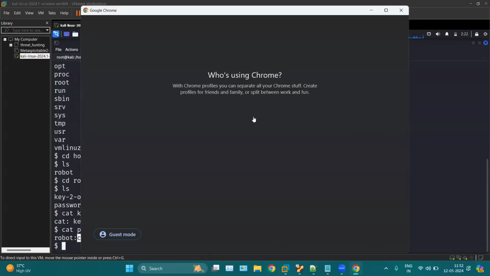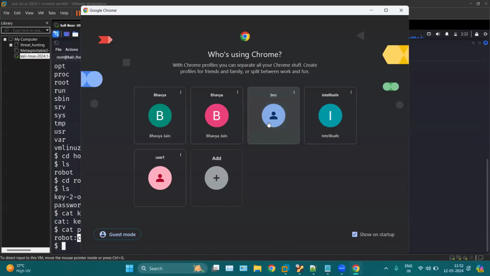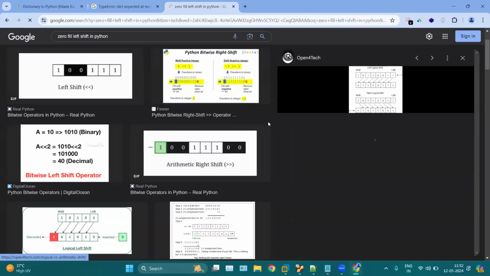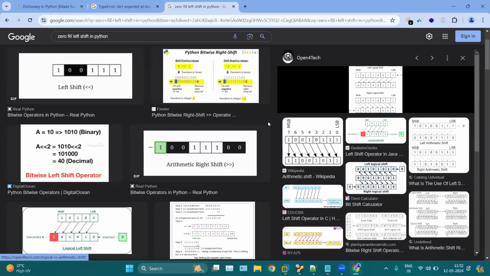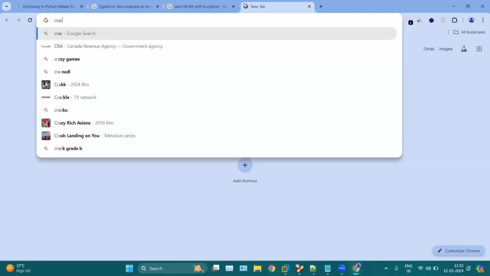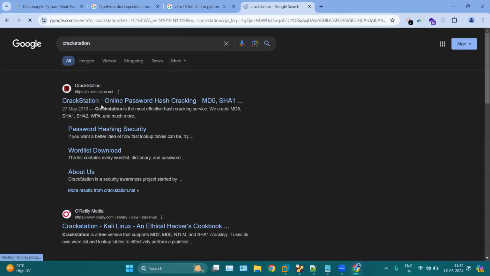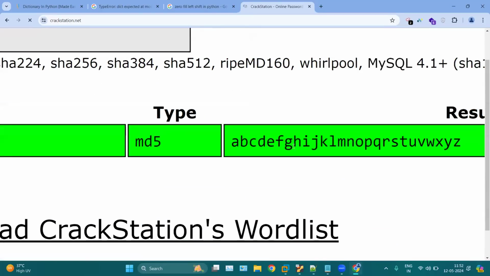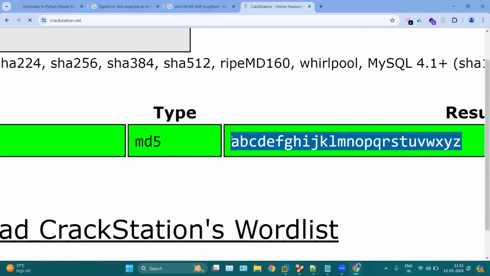So we can simply use CrackStation to crack the password. Here you can simply search for CrackStation. We can paste our hash here and then crack hashes. You can see the password is a to z, a, b, c, d, up to z. So we can simply copy this password right here.